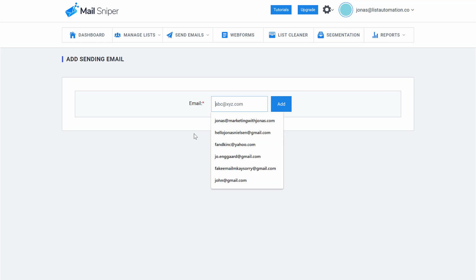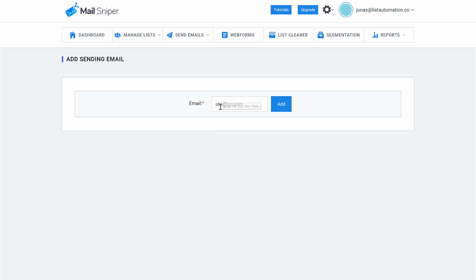Again, this cannot be a Gmail, this cannot be a Yahoo. I mean, I guess it could be, but it will make your emails go to the spam folder. So that's why it's important to have your custom domain, which is why I made that last video on how to get that set up. So that's important. So once you have your domain and custom email address, you're going to enter that in right here, like so. And then you click on add.